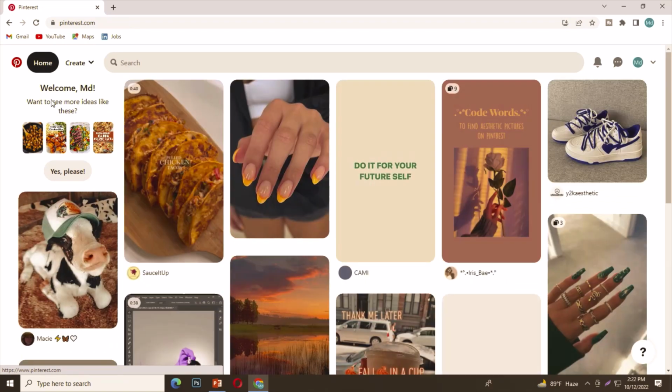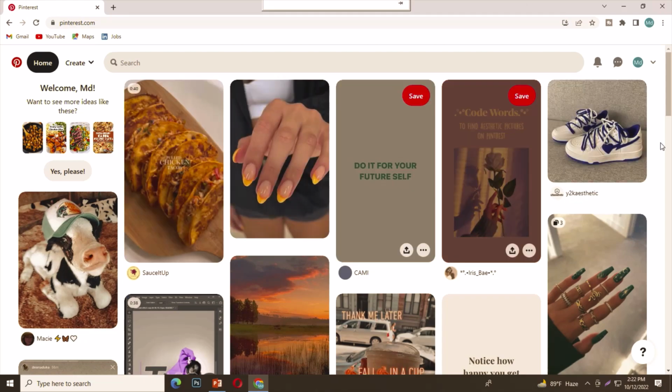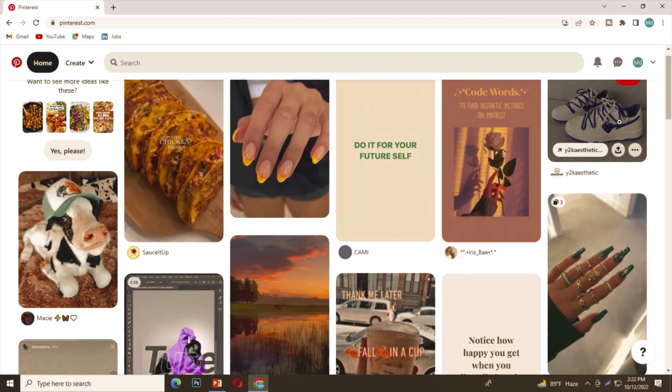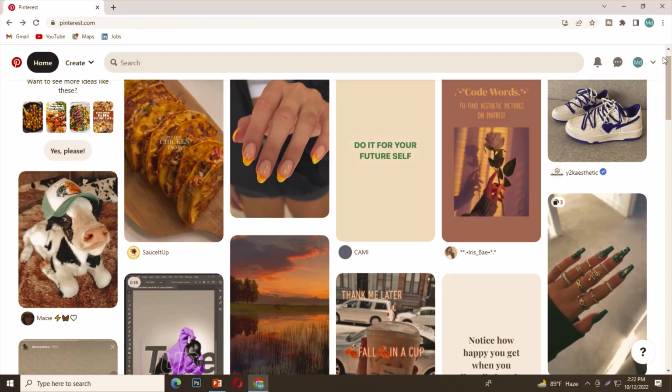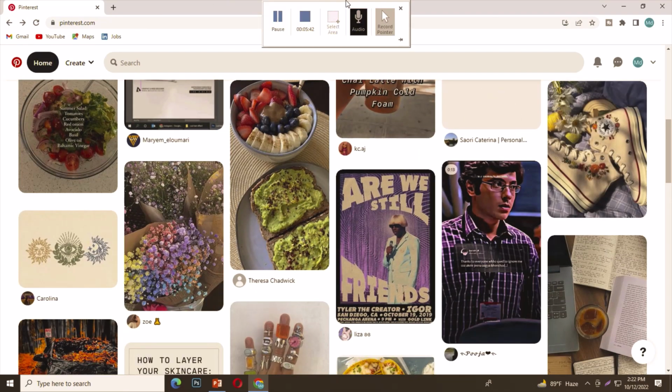And here you can also see videos like recipes, how to cook, etc. We can see shoes also. Here you can see many things.